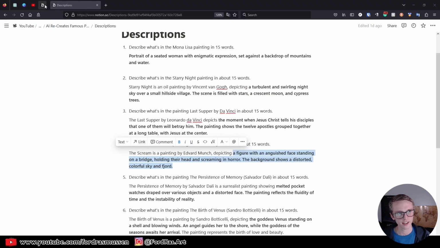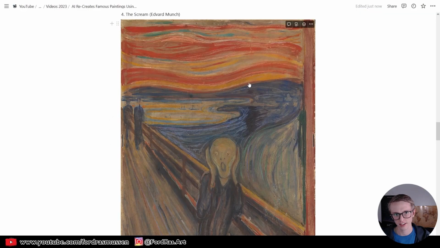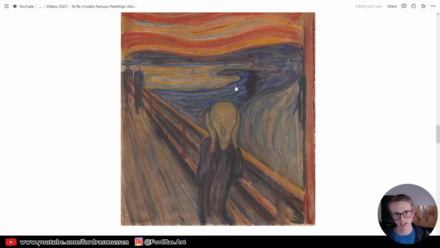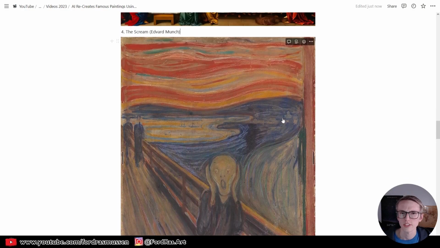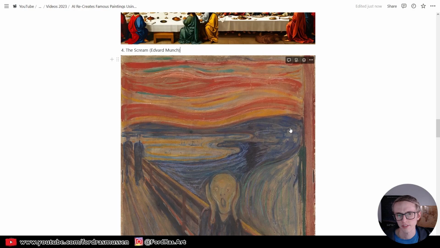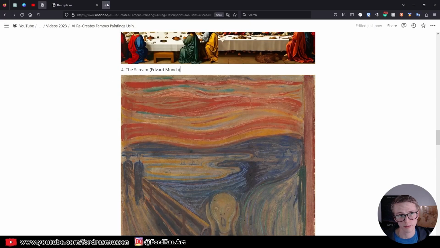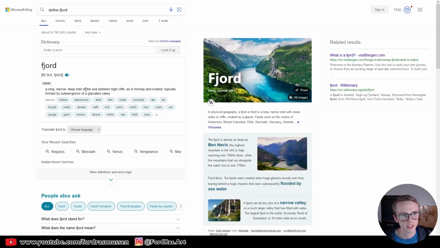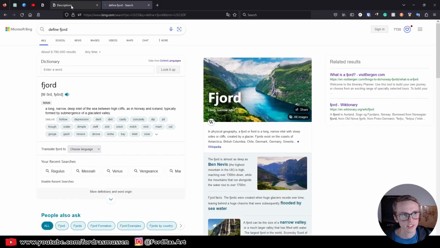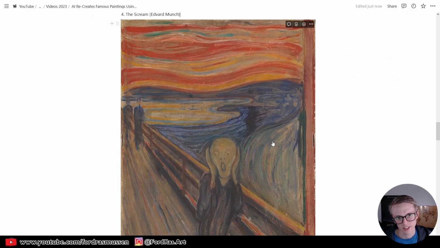That's great. See, I wouldn't have got that if I was describing this. So thank you, ChatGPT. But where's the fjord? Is this supposed to be a cliff? I'm no expert, but a long, narrow, deep inlet of sea. That's what I thought. There has to be high cliffs. I'm not seeing the high cliffs here.